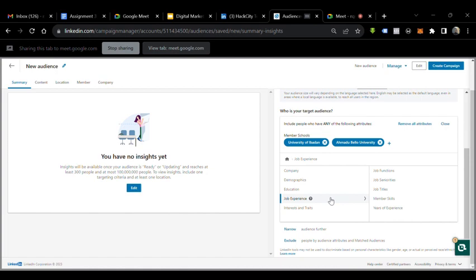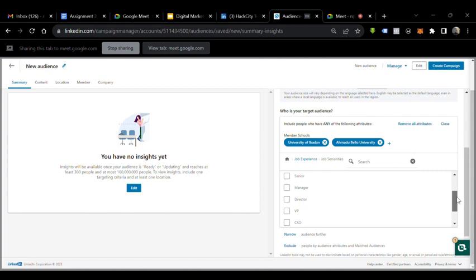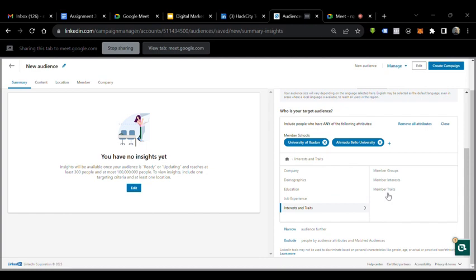Then you have your job experience: what job functions, job seniority. You want to target only top level managers, then you can select them here. You want to target owners, partner, CXO, VP, director, manager, you can select all of that there. You want to select people who are unpaid or training, you can select that, depending on what your marketing goals and objectives are, right?